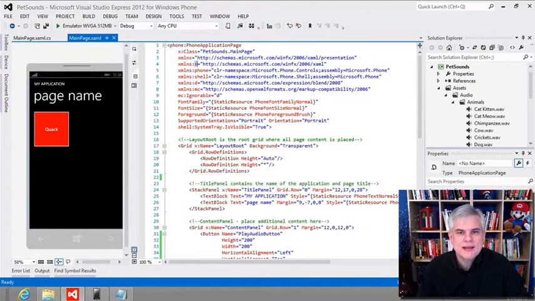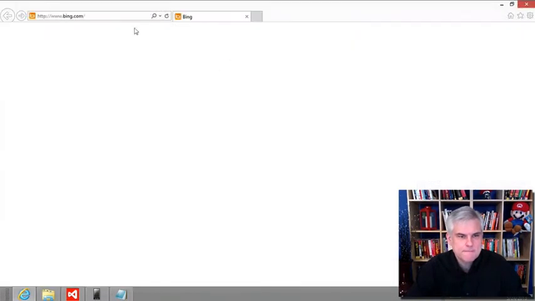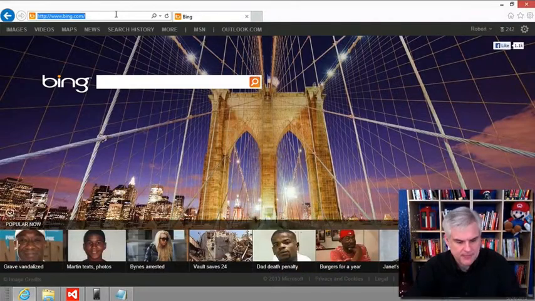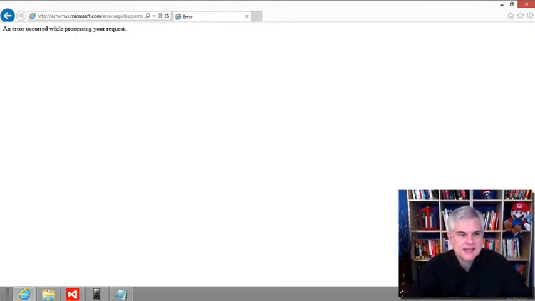All right, so I have a bright idea. Let's try to navigate to this default namespace. I mean, it's http://schemas.microsoft.com. Let's take a look at what a schema actually looks like. So let's select it. I'm going to hit Control-C on my keyboard. I'm going to open up Internet Explorer here, and I'm going to paste in the URL. And whoops, an error occurred while processing your request. Well, what in the world just happened?